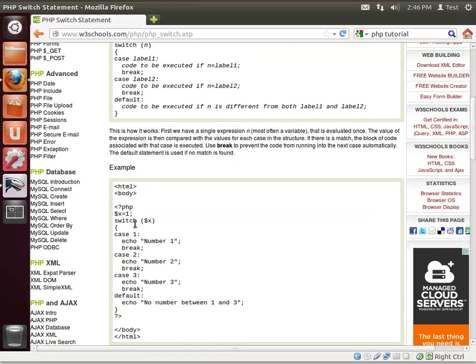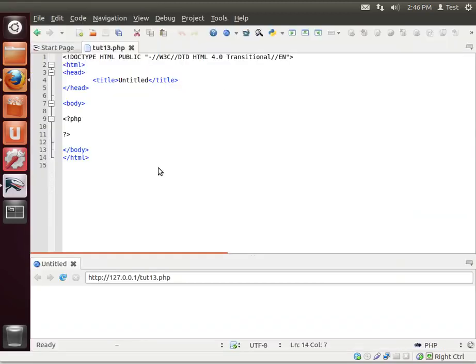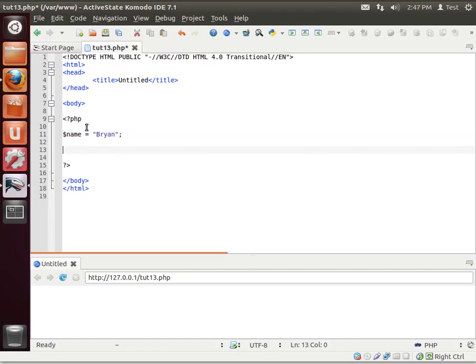Pretty simple. So here is an actual example. X equals 1, switch X, case 1. So you guessed it, this is going to execute echo number 1. So what we're going to do here is we're just going to type this out very neatly, very easily. And let's just say, trying to think of a better example here. Name. Alright. Name equals, let's use your name. My name's Brian. You can just enter your name.